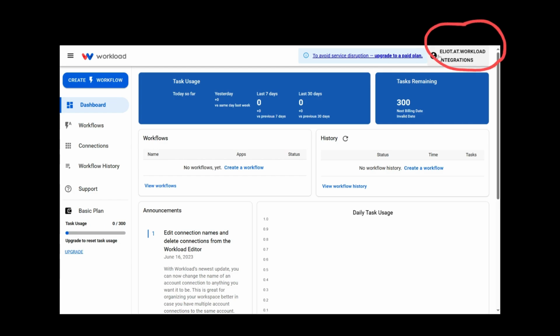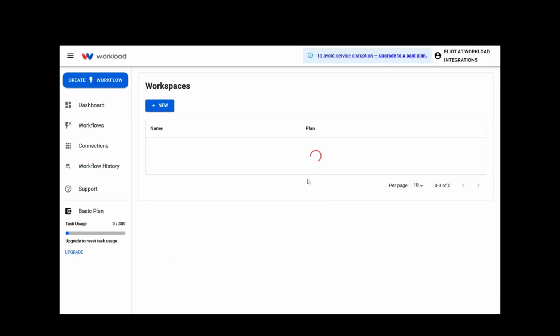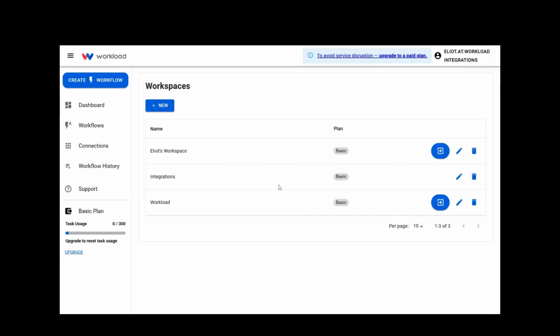Once we're signed in, we'll be at our Workload dashboard. If you look at the top right-hand corner, there's a button that has our account login name as well as the name of the workspace we're currently using. If we click that button, there'll be a little drop-down menu, and one of those options is Workspaces. This will show you all the workspaces you've created so far at Workload.